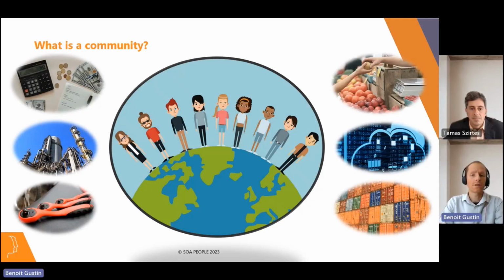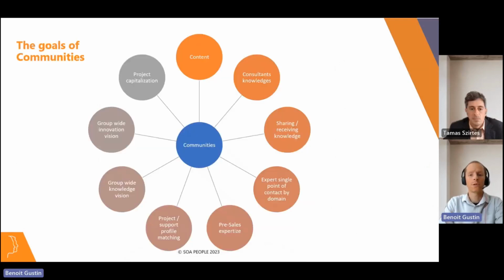The communities are this group of people, but what's the goal of the community? What are we doing with it? The communities give a global overview of the content of the company. The goal is to have a complete overview of the SAP knowledge, the new topics and the new trends that are coming into the SAP ecosystem. We would also like to know where our knowledge resides, so to know which consultant knows what topic.